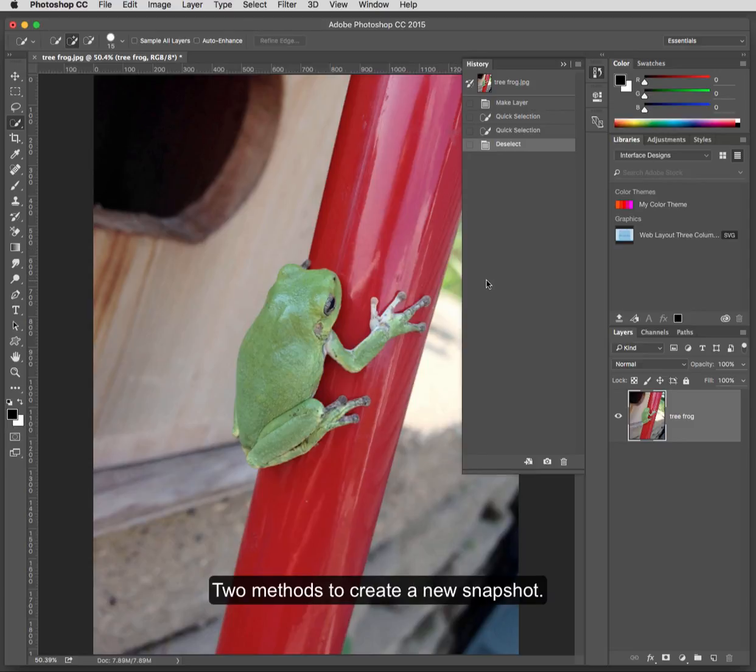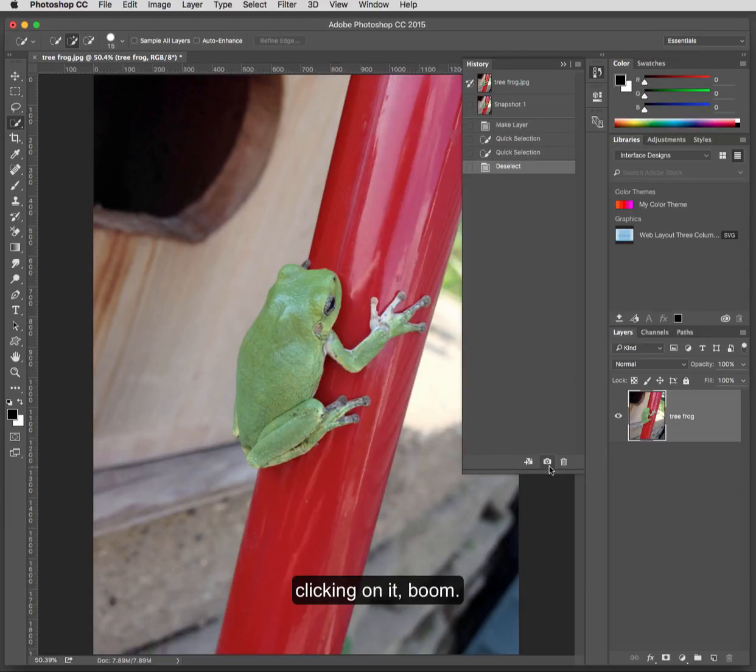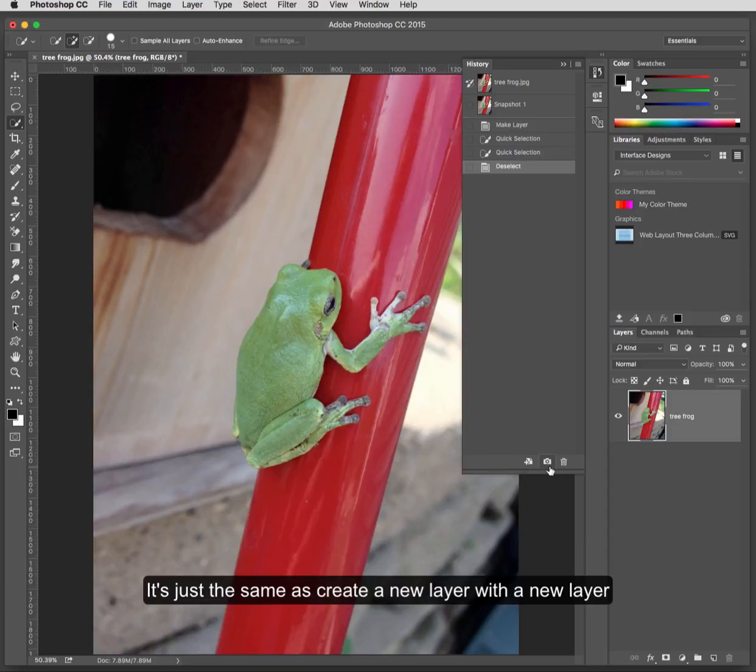Two methods to create a new snapshot. The fast way, going down into the bottom of the history panel, looking for that little camera icon, clicking on it, boom, there's a snapshot. This method is automatic. It's just the same as creating a new layer with the new layer icon. It will just automatically create it. Photoshop will number them, snapshot 1, snapshot 2, snapshot 3 on down.